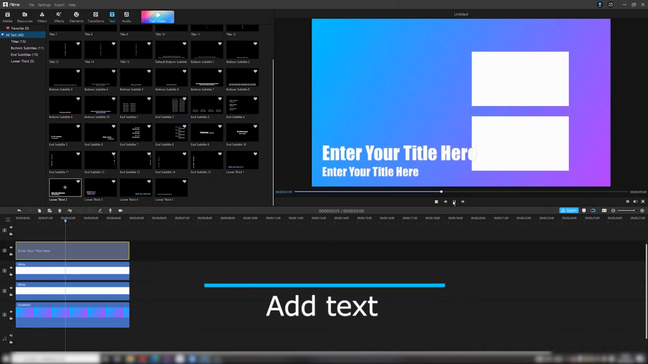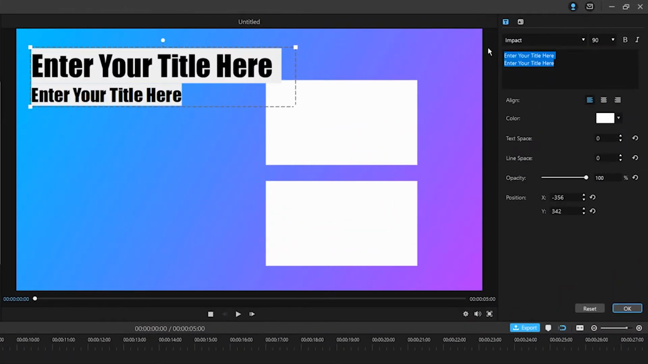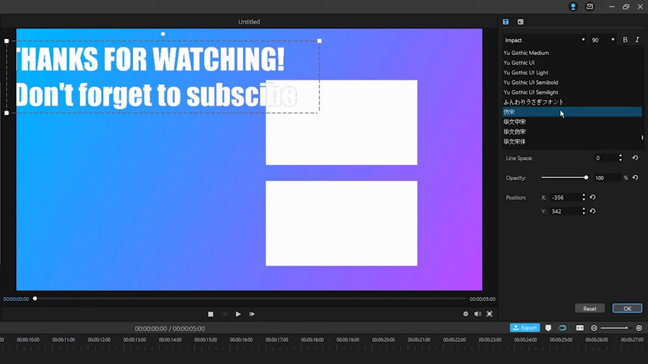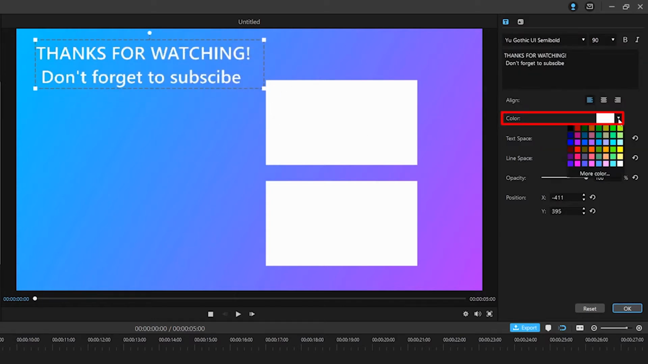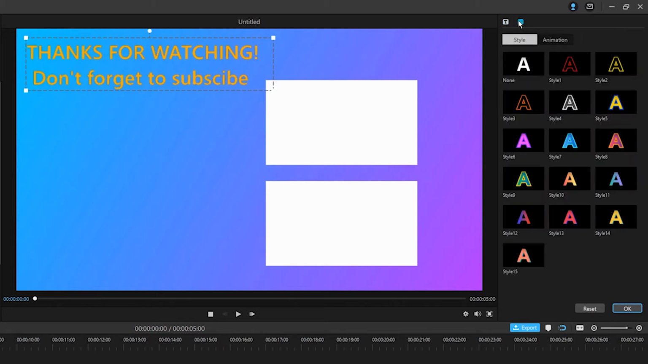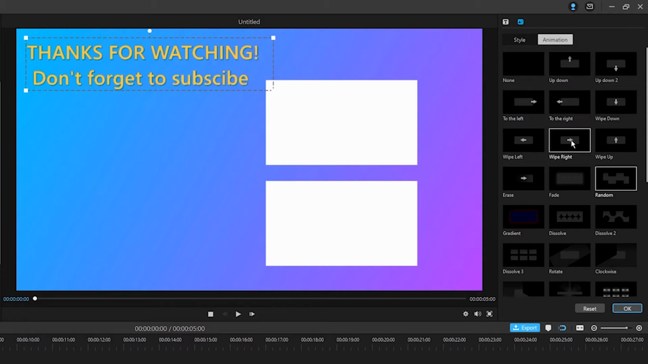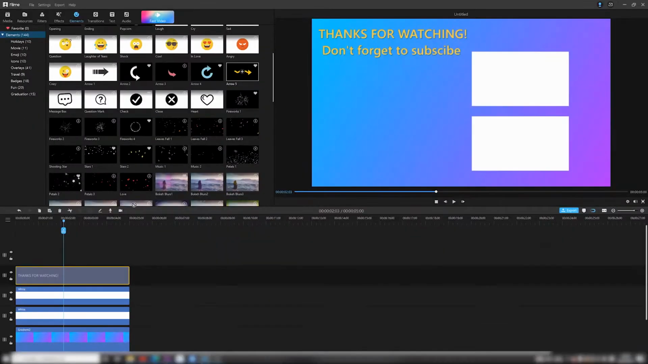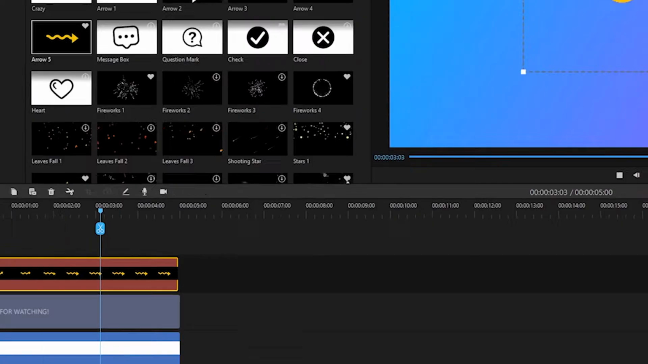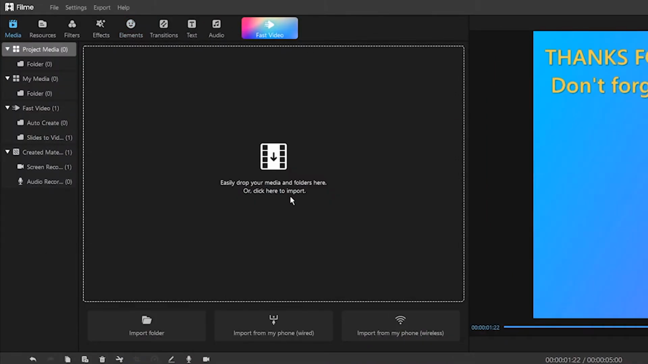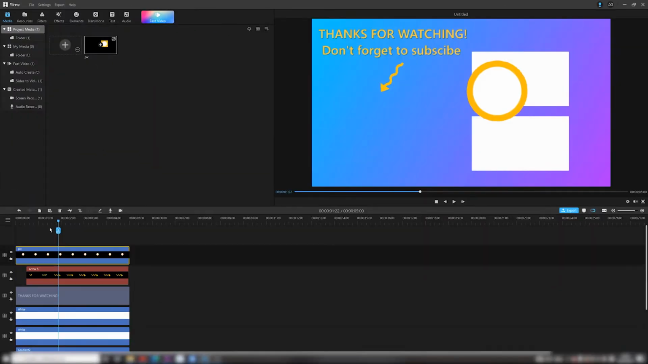Now, choose the text template you like. Move it to the right position, enter your text, adjust the font, size, and color. Or you can also choose your favorite text style and text animation. Next, add animation elements and adjust its size and position. Add background material to the subscription position, resize, and reposition it.